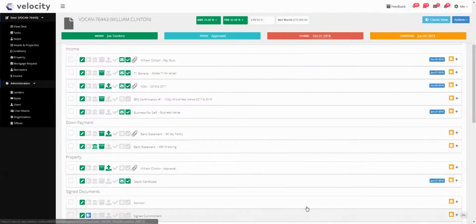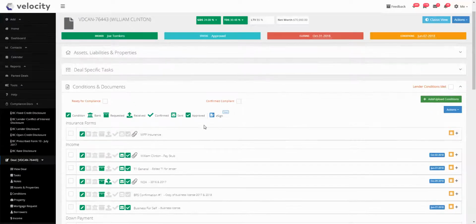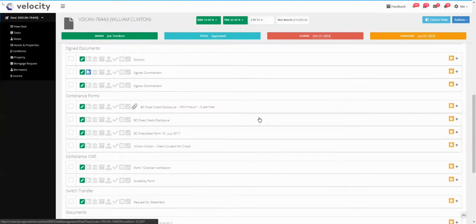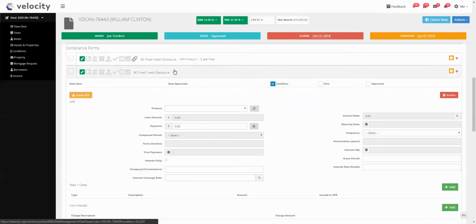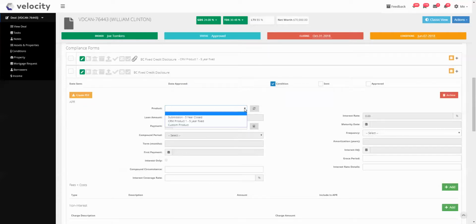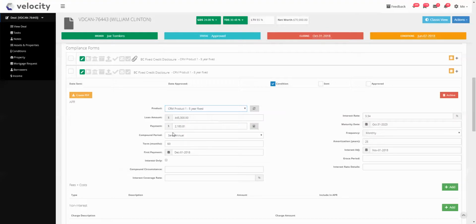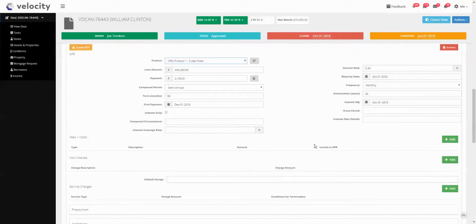Scroll down and click Close, and then back in the conditions and documents you want to go back down until you find the BC Fixed Disclosure, and expand it. Then click on the product. Choose the CRM product, the 5-year term. It's going to automatically pull in the loan amount, mortgage amount, completion date, first payment date, everything you need. But what it doesn't have is the cost that you want to add.